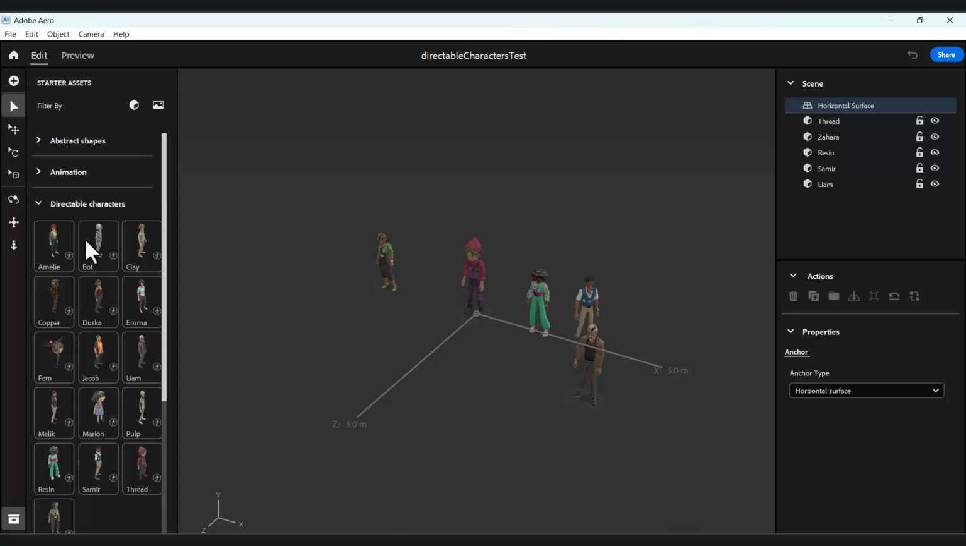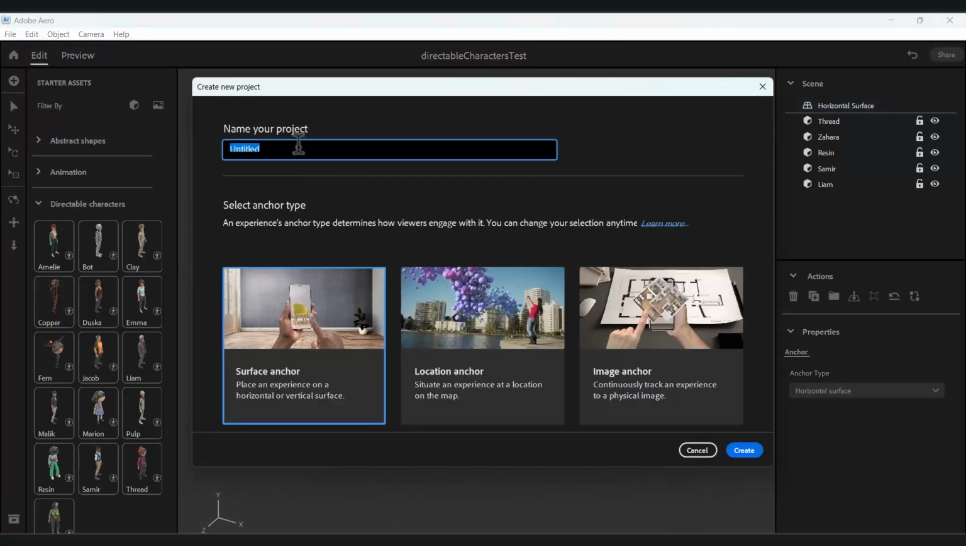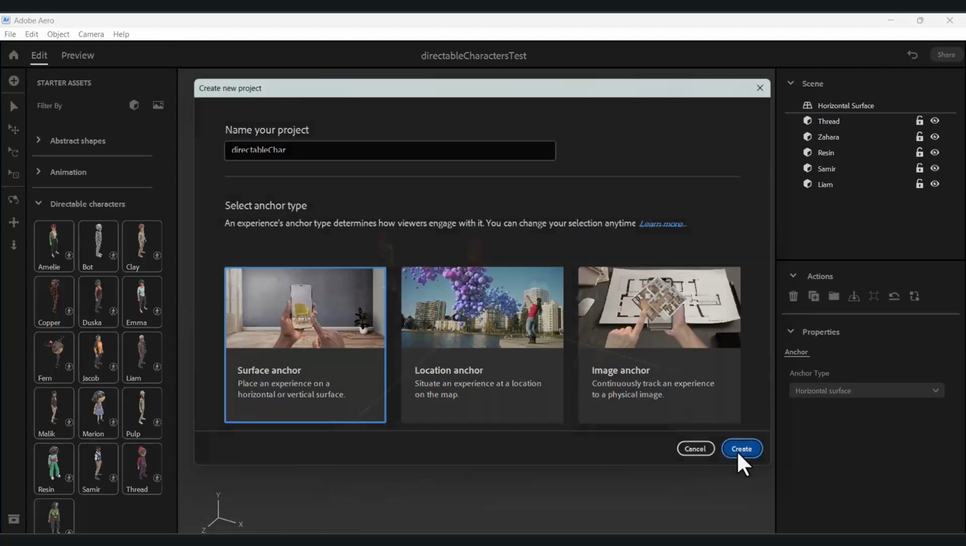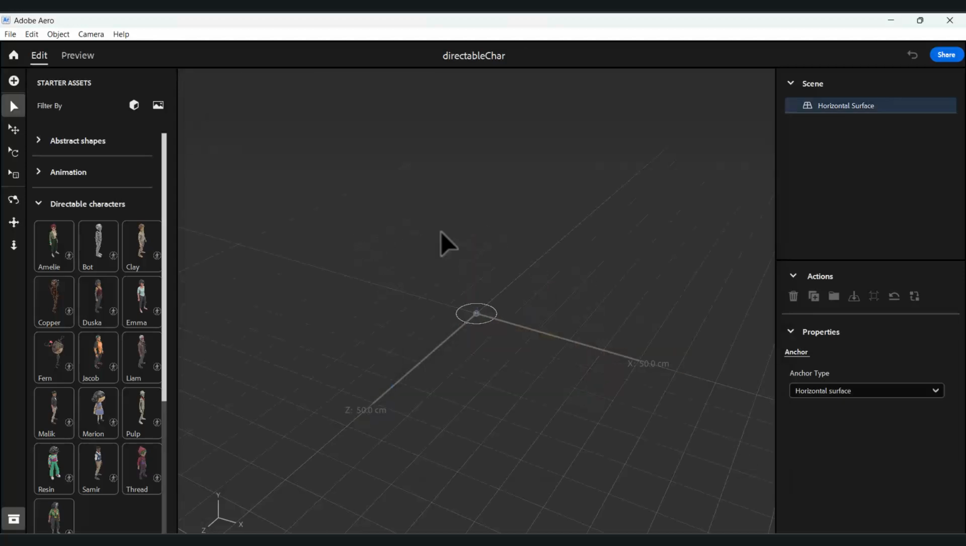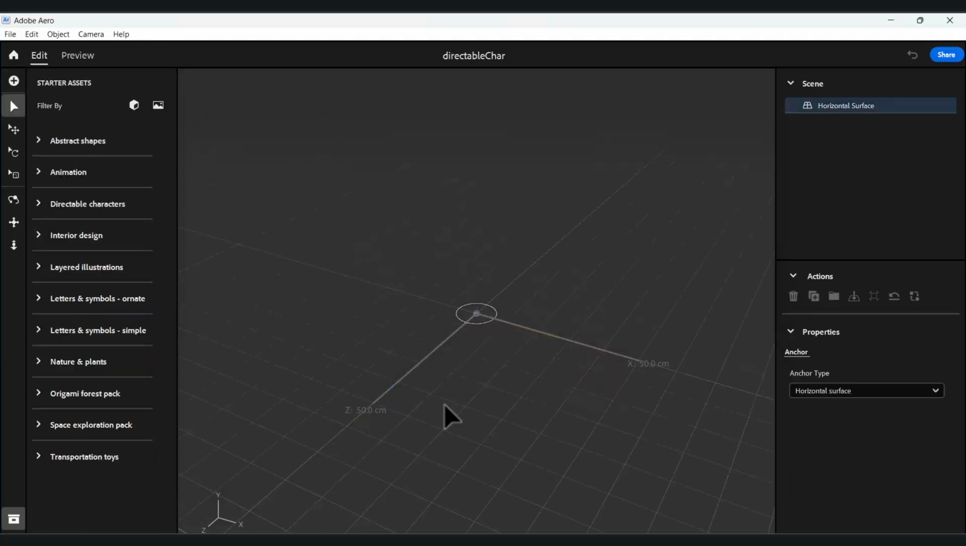Okay, so to do that, we would have to create a new project. So let me go to new project. Now give my project a name, let's say directable char. Create. Okay, so we have our interface and working environment.